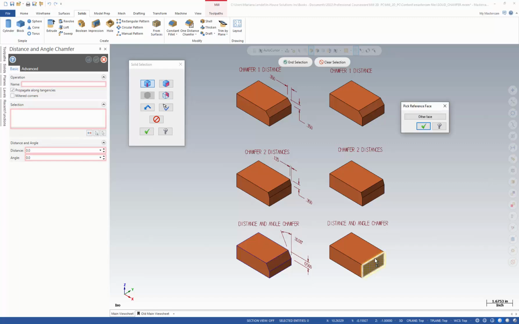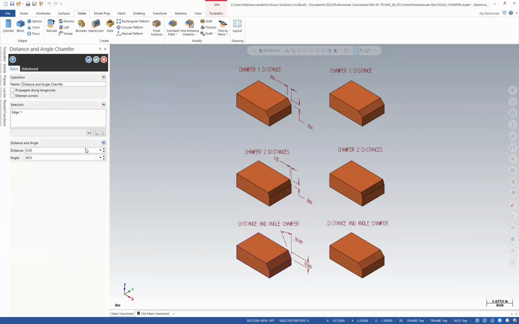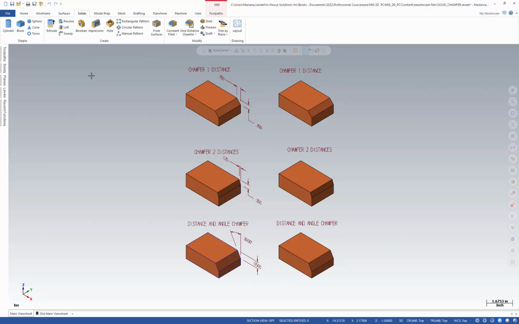I'm selecting the edge. Again, I will get a reference face, the vertical one. I'm just going to accept it. Accept the solid selection. And then in the distance, I will change the value to 0.5, half an inch, and the angle to 30 degrees, and another enter after it. OK or escape to exit the command.